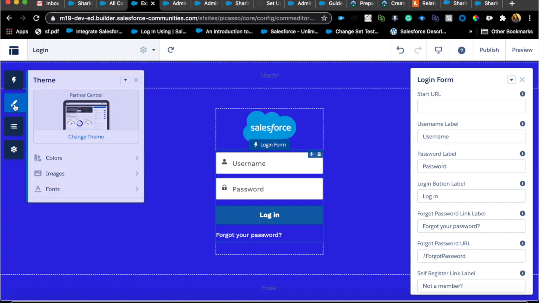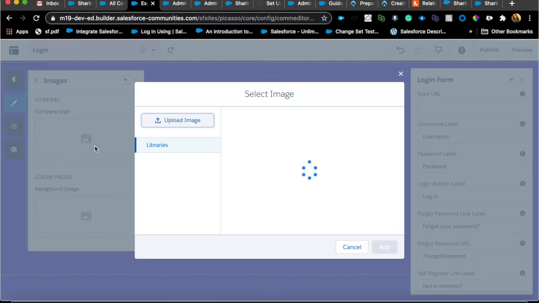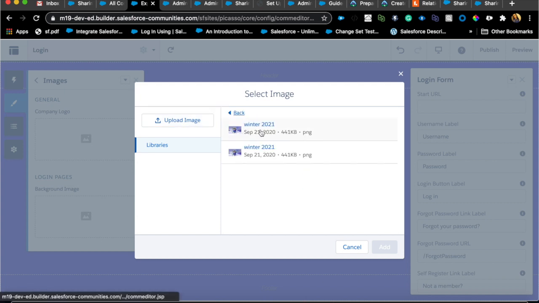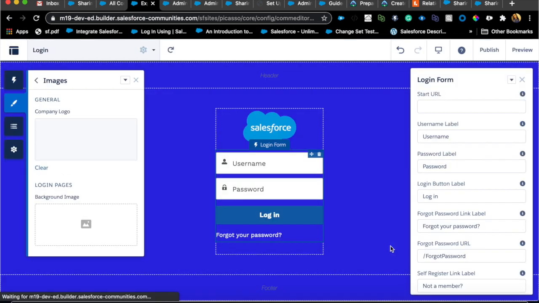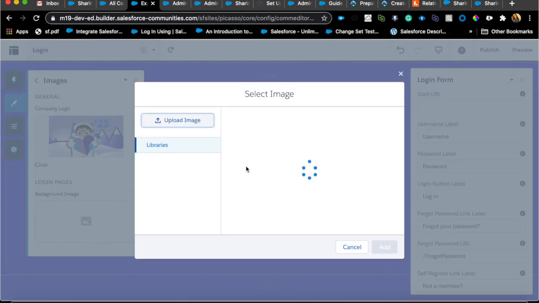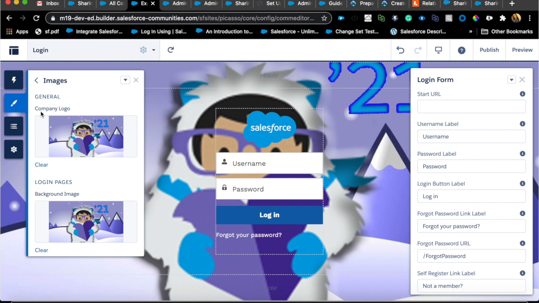Another important, actually this is a fun one, is theme. You can change the theme from here. You can also embed your own images. So let's say if you have a company logo and you want your color and theme to look like the company logo, you can upload that image directly here. I'm gonna use winter 2021. And it will change the background. You can also add background images. So I'm gonna add the same one. And so there you go, we have a nice background.